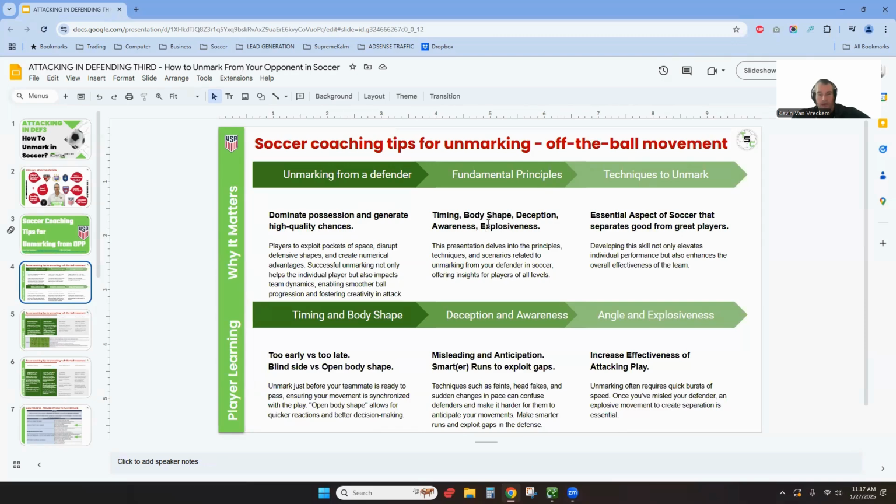The key principles and player actions that we're actually focusing on are the timing, the body shape, the awareness, explosiveness. So hopefully, I'm going through these 5, 6 slides. We can go into the principles and techniques and the scenarios related to unmarking from a defender in soccer. I included some 4 or 5 techniques there that you can use in order to get away from your opponent. Those are the techniques I'll show you guys in the tactical pad. It's also a full session that you can do depending on what age group you coach. I think it's valuable and you can implement it across all ages and stages, depending on the level of players that you're coaching. You can actually go a little bit into deeper details as well.